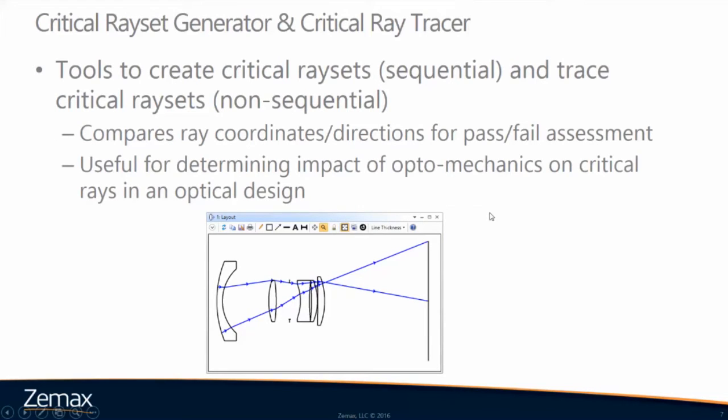A related tool for preparing an optical system for manufacturing is what we call the critical ray set generator in sequential mode and the critical ray tracer in non-sequential mode. What this will do is it will trace a series of what are called critical rays or reference rays in sequential mode and save the data for those rays, their coordinates and direction cosines throughout the optical system. And those rays can then be traced in non-sequential mode.